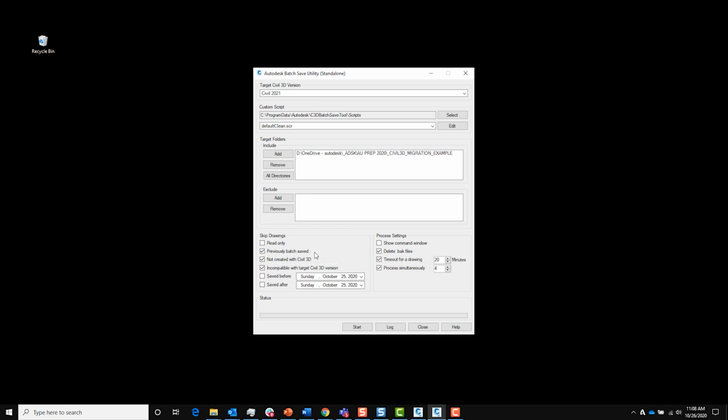If they've been previously batch saved, there's a little file that'll get created that tracks which files have been saved. And if it wasn't a Civil 3D drawing originally, so if it doesn't have any Civil 3D objects, we can skip that too. But I actually do want it to scan all DWGs, whether or not they were created in Civil 3D or not. And if they're not compatible with 2021, I want to skip it as well. So we'll leave it as that.